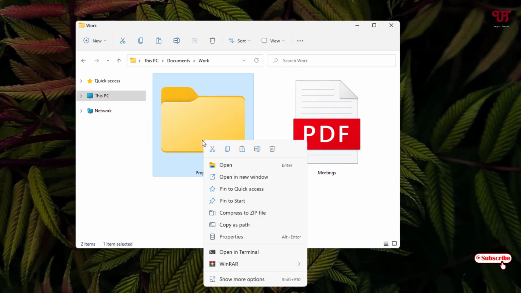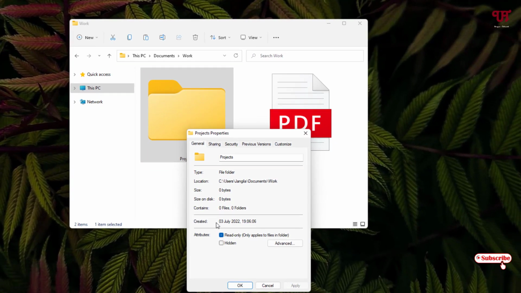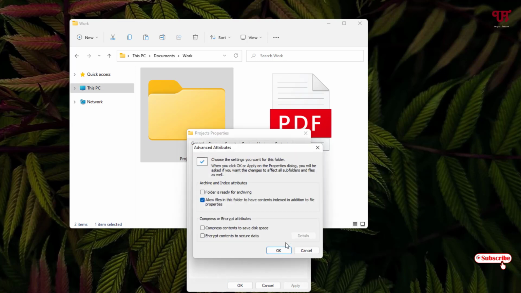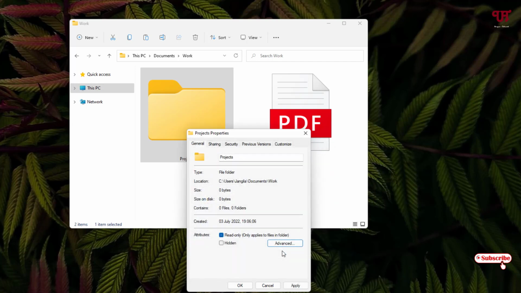and now you will see here a properties. Just click on it. Now under the properties you will see here option written as advanced. Just click on it, and now you will see here option compress contents to save disk space. Just enable this and click on OK, click on apply, click on OK.